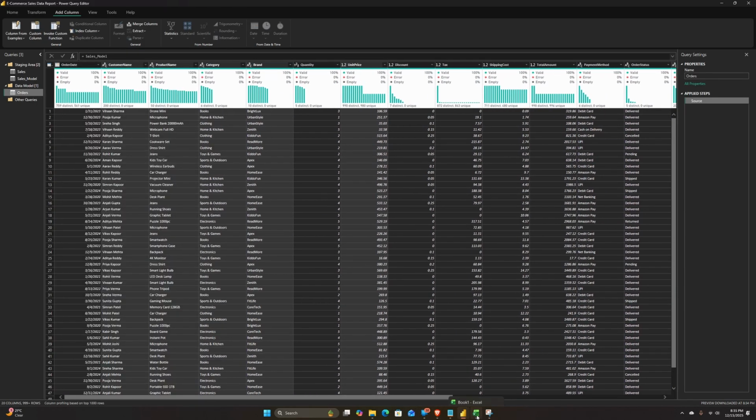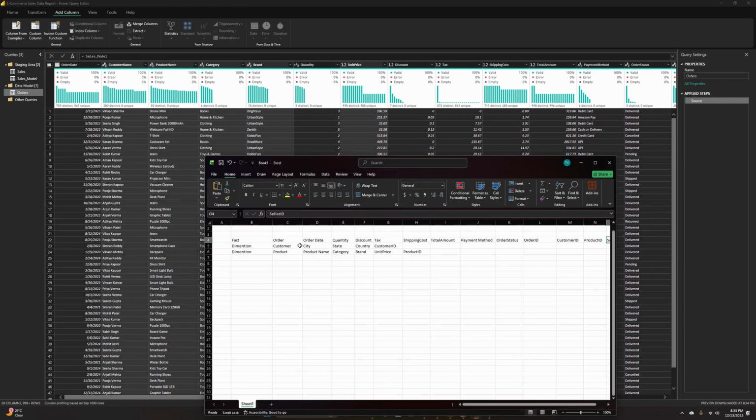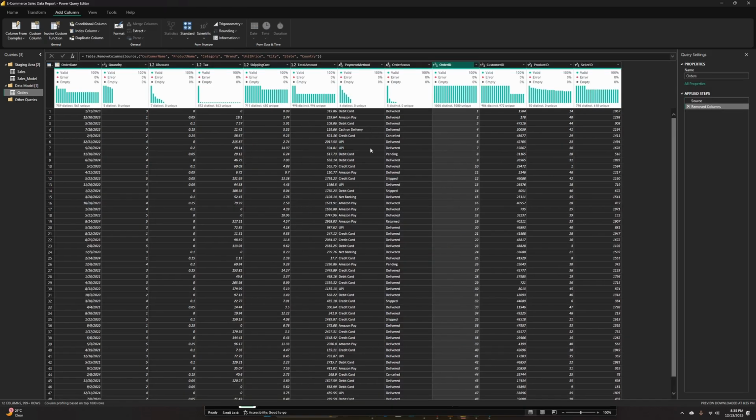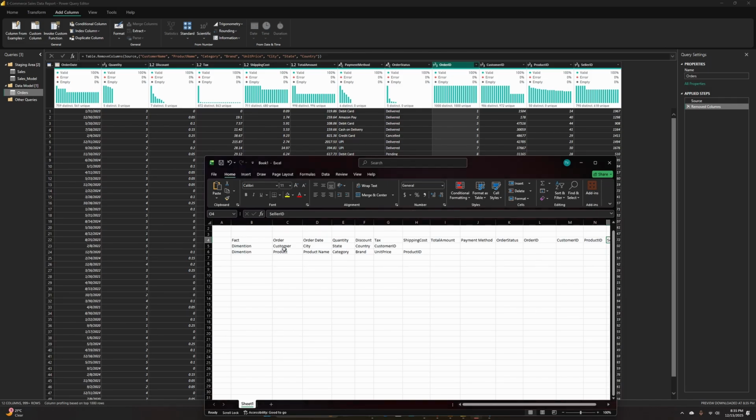Let's just quickly verify it with our Excel sheet here. Order date we are keeping, quantity, discount, tax, shipping cost, total amount, payment method, order status, order ID, customer ID, product ID, seller ID. Okay, very well. Just gonna remove these columns. As you can see, it should match.